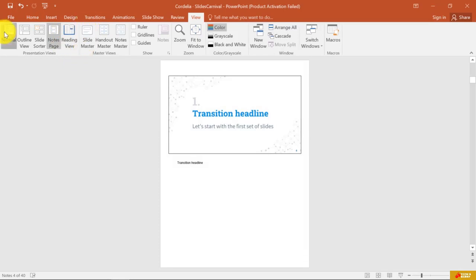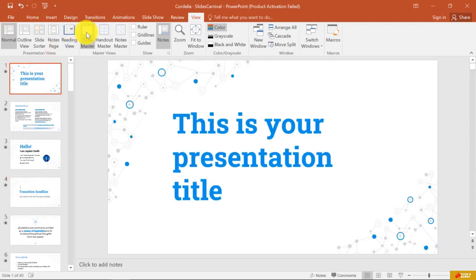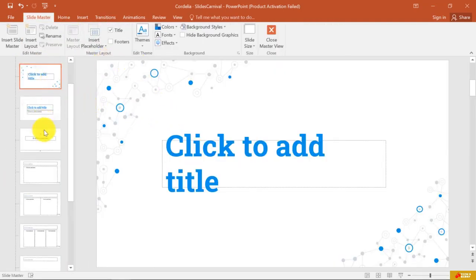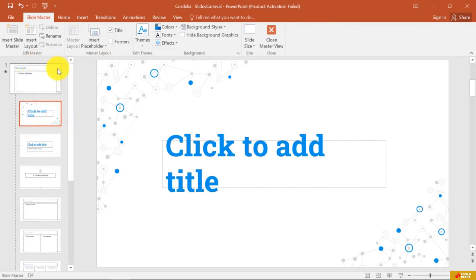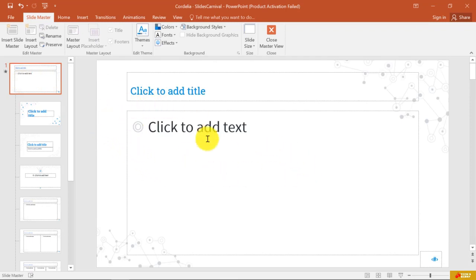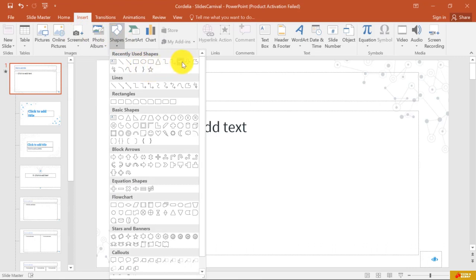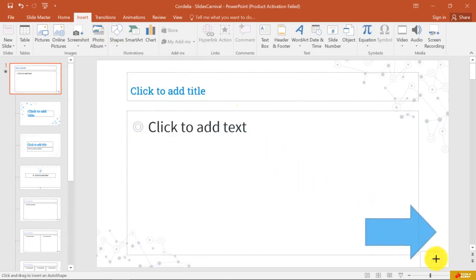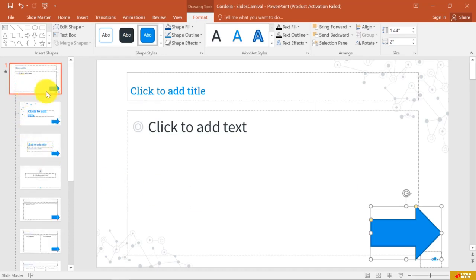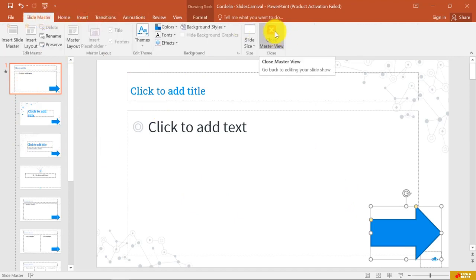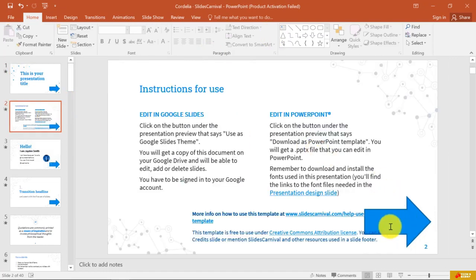Now what is this Slide Master? First of all, I'll select this one. If I click on Slide Master, here you will see all of your slides, all the slides which are available in the PowerPoint. If I add anything to this slide, for example an image, I'll go to Insert, click on Shape, and add this arrow shape here. Now the Slide Master will add this arrow shape to all of my slides. If I go to my Slide Master and click on Close Master View, you will see here it is, our arrow.